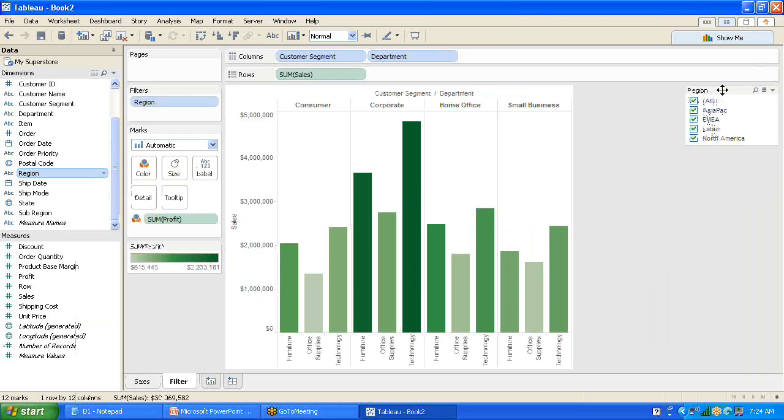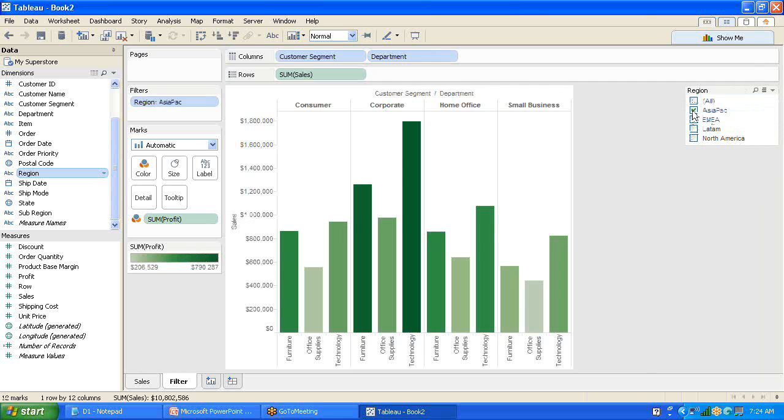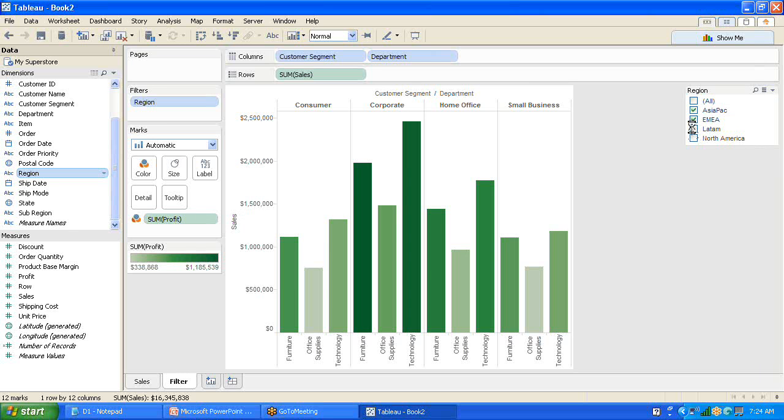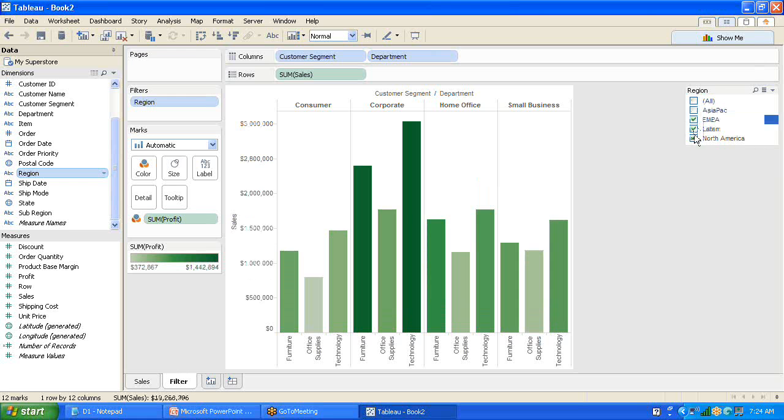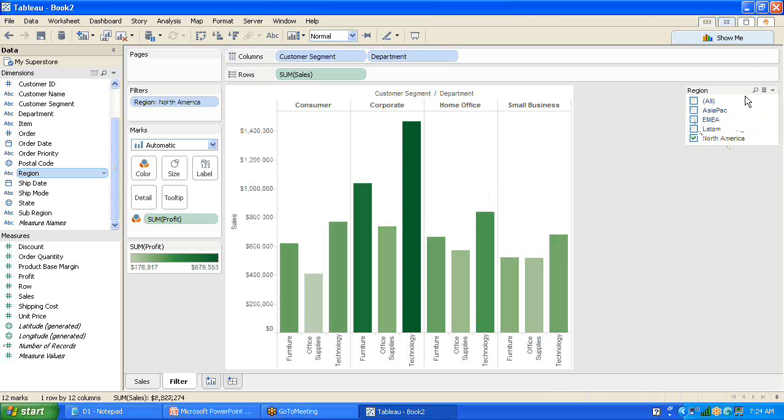Here you see that one quick filter came through. Alright, so all, Asia Pacific. Now you uncheck everything, bring only Asia Pacific, bring only EMEA, bring only Latin America, bring only North America. Whatever you want to do, you can just uncheck it and keep only that member checked. Okay, so here there is one icon. Let me show you guys that.